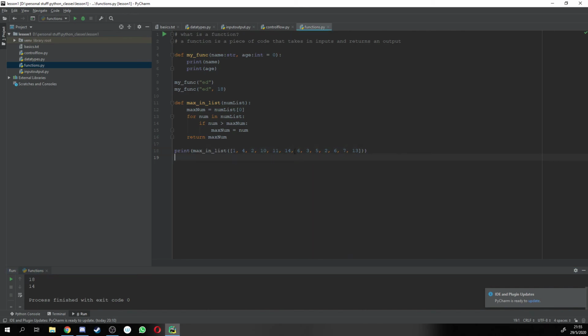Okay. So this is one way to do it. If you want to separate out the print call and the capture of value, I can say max_num equals max_in_list, and I can pass in the same exact list, and then just print max_num. So this is equivalent to just now, I just separate out the statements.